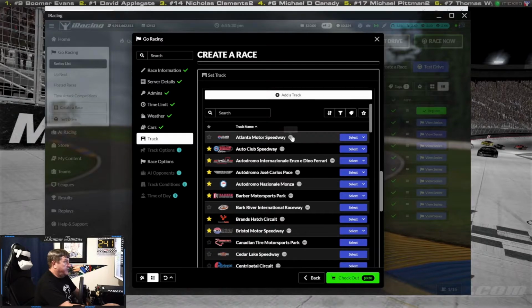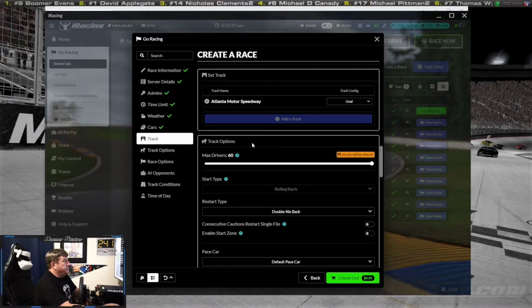Now we add a track. Like I said, Atlanta, oval. Track options, max drivers. So you count yourself as one. You are the one driver. Your number of friends, you got 5 friends who want to join you. And then you add how many AI you want. So if you go to 30 minus the 5 you had, that'd be 25 AI.